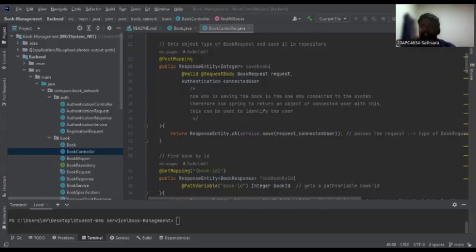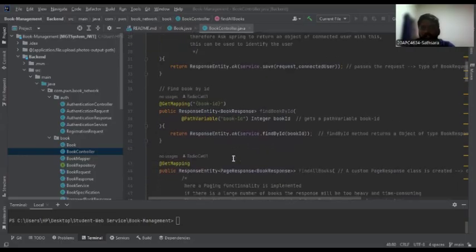Thank you, Jitmi. Let me explain the first three functions inside this book controller. The first one is save book. That's for creating a new book, and it also provides the authentication object, so we know which user is logged into the system and creating the book. It simply passes the data into the service layer, and then the service layer saves the book into the database and returns the ID.